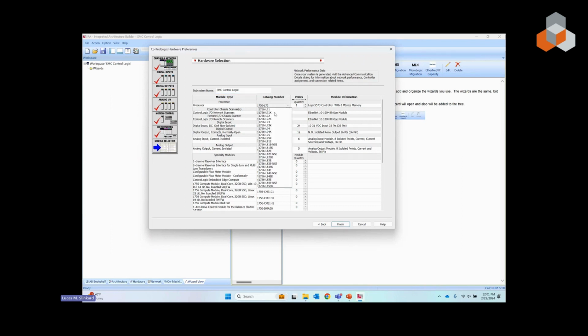So if you wanted to take this to an L83 processor, you definitely could with just that drop-down menu there. If you wanted to change the communication modules, maybe you wanted the redundancy piece of it, you could absolutely drop it down and make that selection as well. For this, we're okay with that, and we're going to keep moving forward.